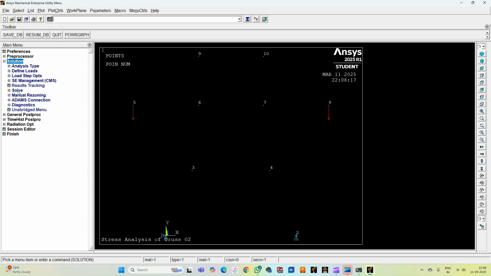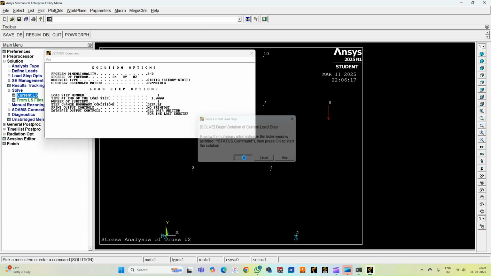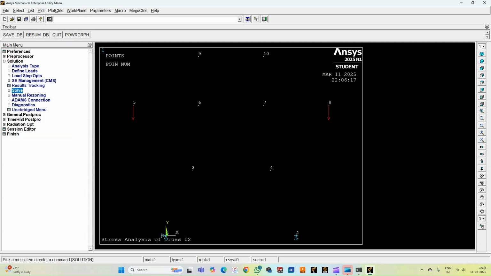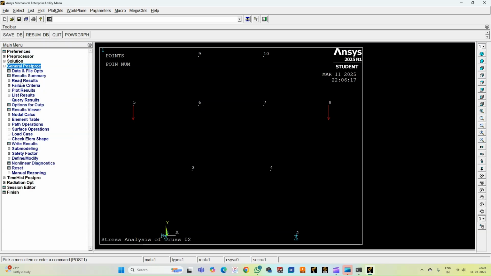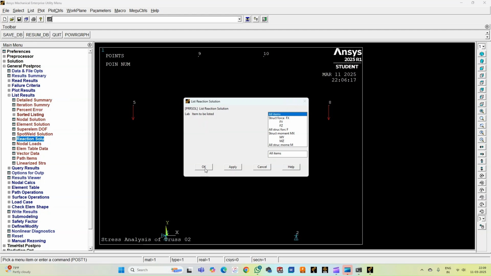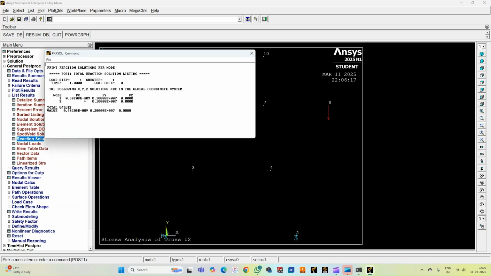So now let us go for solution and select solve the current load step. Click OK. The solution is done. So now let us extract the results from the general post processor. So go for the general post processor, select list results and select the reaction solutions, all items, click OK. So you can just get the values of the reaction solutions at the node 1 and 2. So do not get confused between the nodes and the key points. So these are the node numbers. So the node numbers are 1 and 2. So this is the direction FY and this is the magnitude of the reaction force.